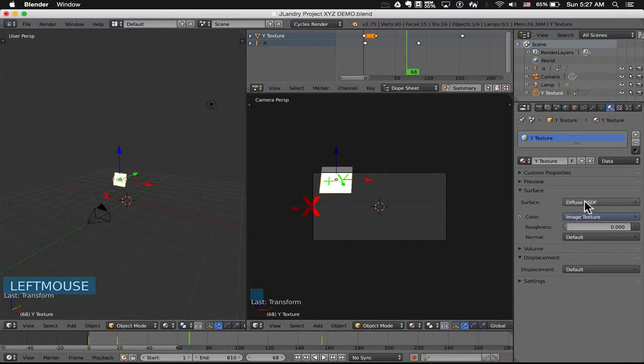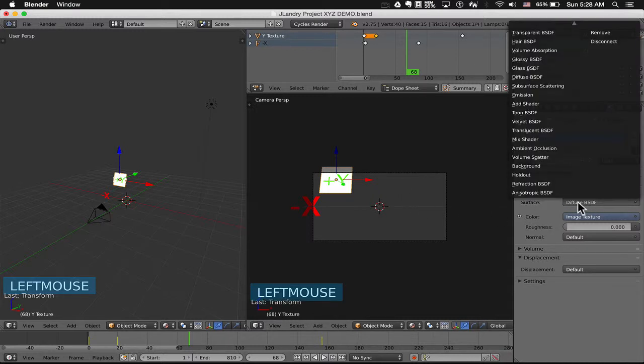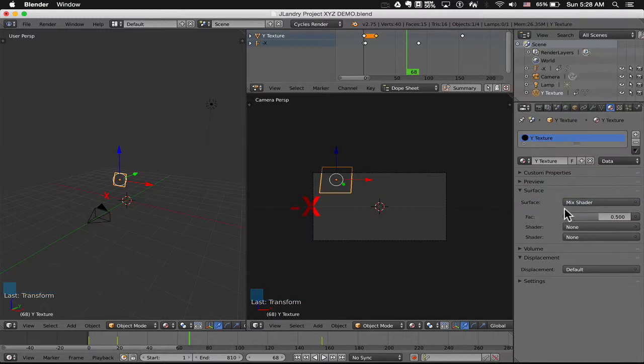So here's how we do it. We come right here to where it says surface, and it says diffuse. I'm going to click on that pop-up menu. I'm going to choose mix shader, and the mix shader allows me to mix two shaders together. You'll see right down here we have two pop-up menus that say shader and shader. And right now they're both set to none. And because they both went to none, you can now see that your Y object is no longer showing your texture. But don't let that bother you.